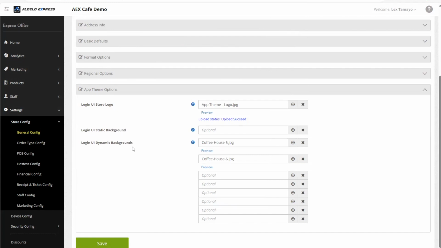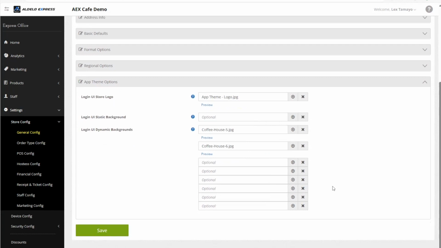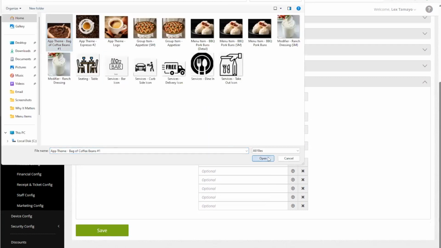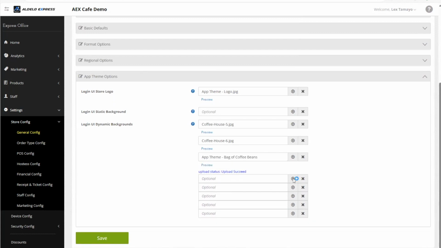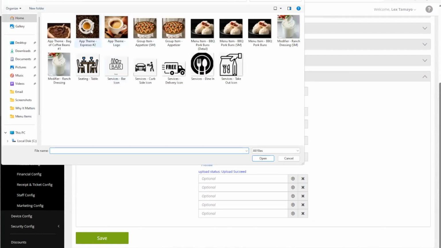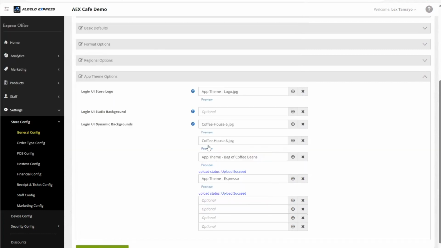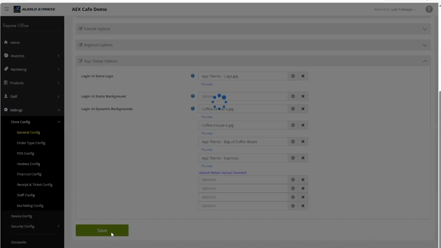On the dynamic background, you can upload up to 8 different pictures here. So let's go ahead and upload 2. And you can preview the pictures here as well. Once you're done, you can click save.